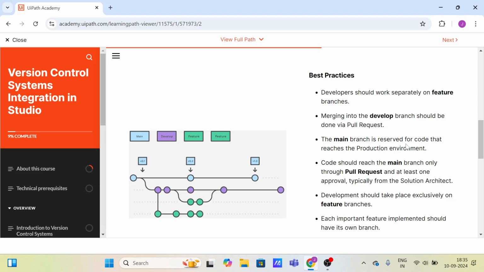The main branch is reserved for code that reaches the production environment. Means you don't have to do anything inside the main branch, it is just reserved for the code that will be reaching the production environment. And the fourth part is the code should reach the main branch only through a pull request and at least one approval, typically from the solution architect.